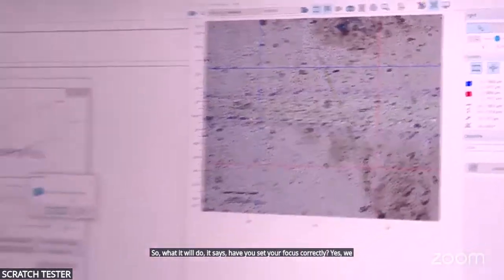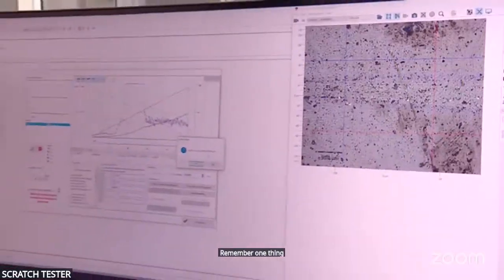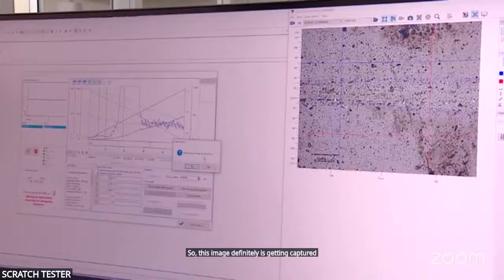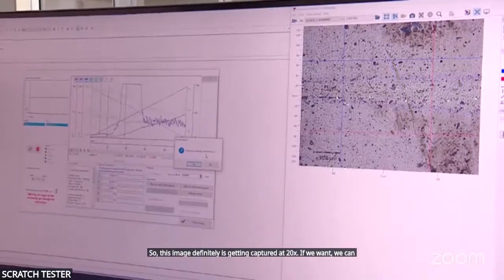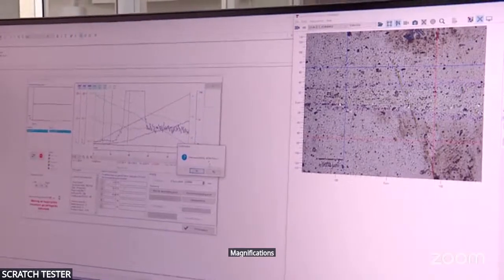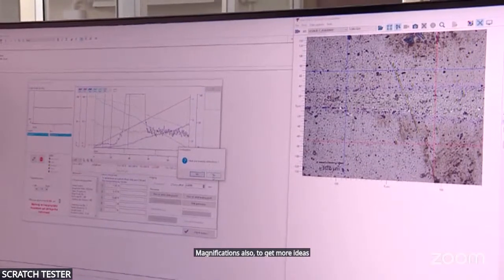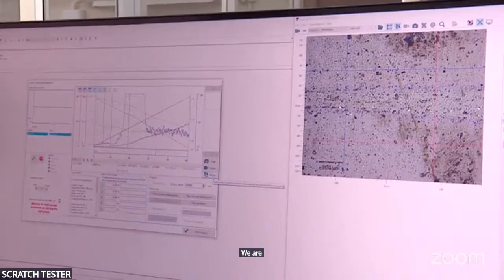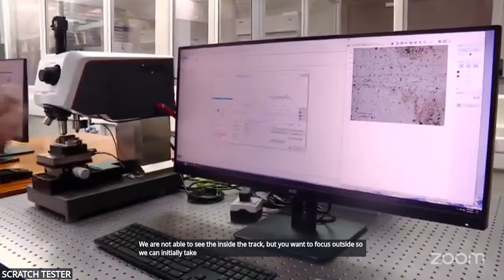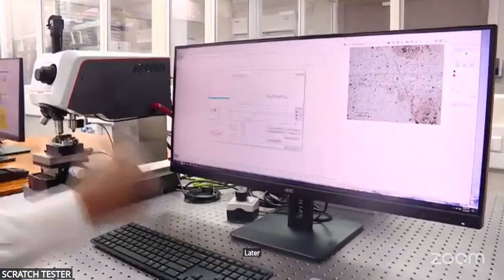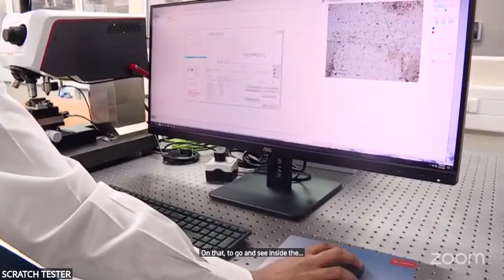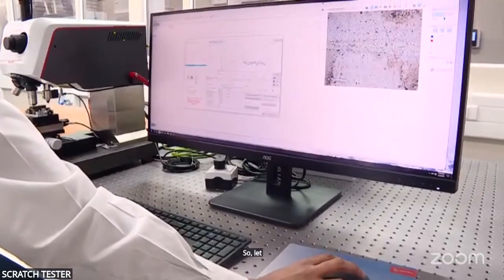Yes, we know. Remember one thing, we are now at 20x, so this image is definitely being captured at 20x. If we want, we can capture images at different magnifications to get more idea. Say initially we are not able to see inside the track, but we want to focus outside, so we can initially take it at 5x, and later move to 20x to go and see inside the track also. Focus is manual in this case.